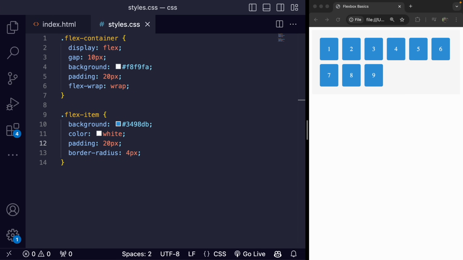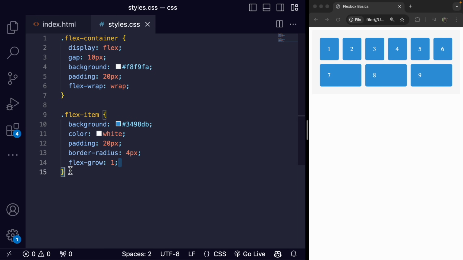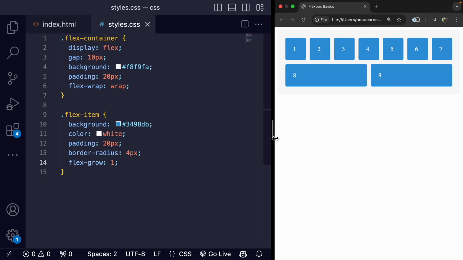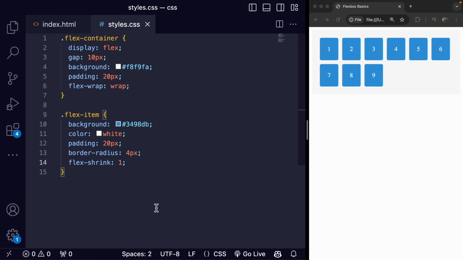Now let's look at properties for individual flex items. Here's what's with flex-grow: 1. This is how much the items will grow. It's basically how much of the extra space the item should take relative to other items. So we can see what happens when we adjust the window size. And flex-shrink is how much an item has to shrink when there's not enough space.